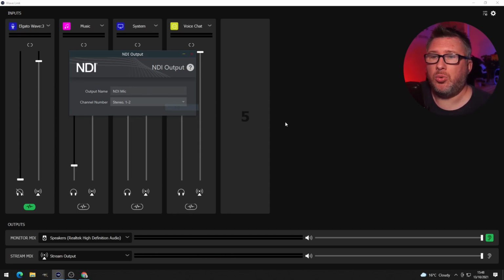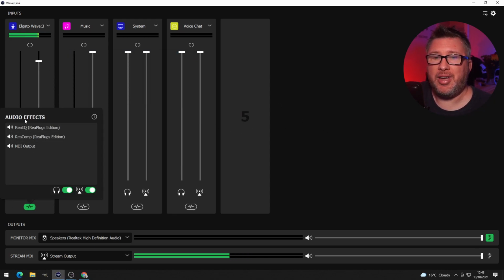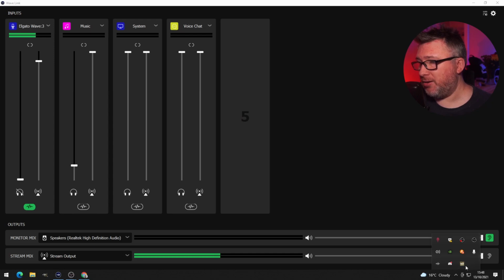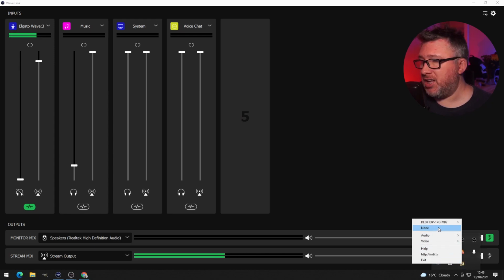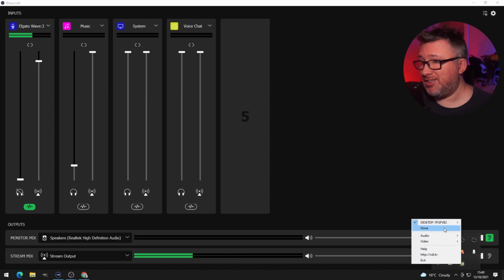And what this now means is that, as well as applying these post-processing effects here, and remember the order of this is important, because this means that it will be doing this and this before it reaches the NDI output. We can then go over into the bottom corner here in the tray, click on the webcam, and what you'll see there is that I have my NDI mic selected.